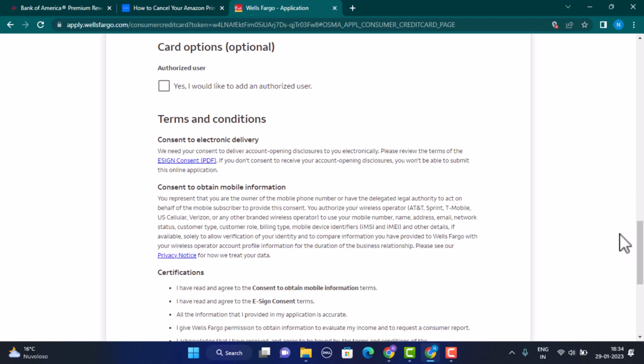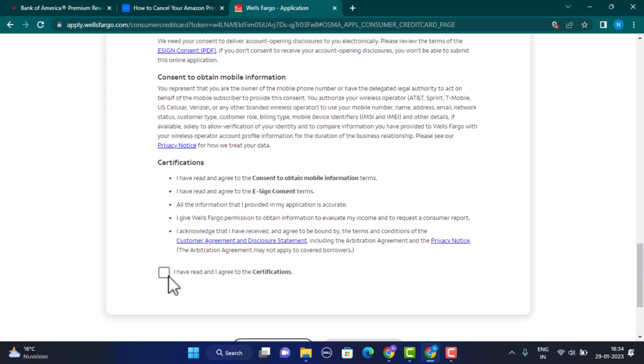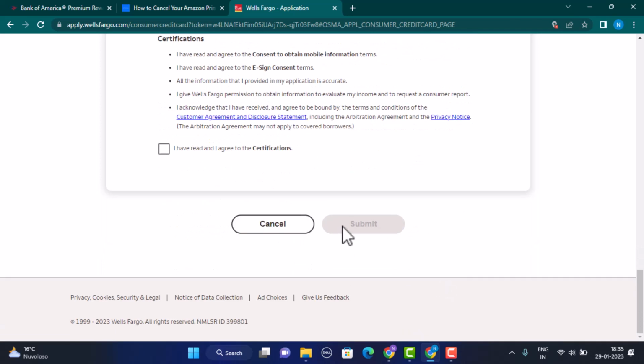So before applying for it, make sure to go through all of these terms and conditions, and once you've done that, you also need to mark on this little box right over here in the bottom left corner, and after that you need to tap on submit, which is in the bottom right corner. And after you tap on it, on the other interface there will be a confirmation.